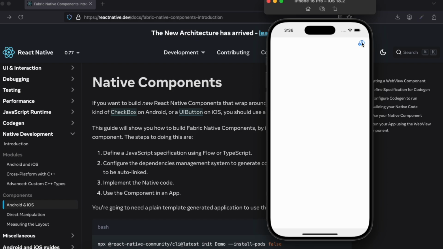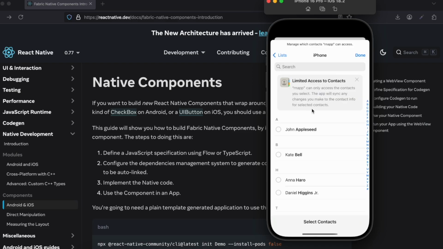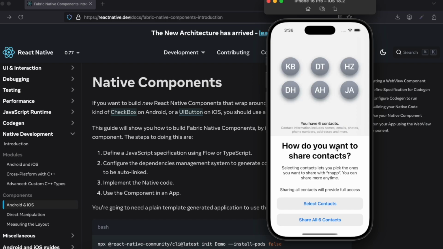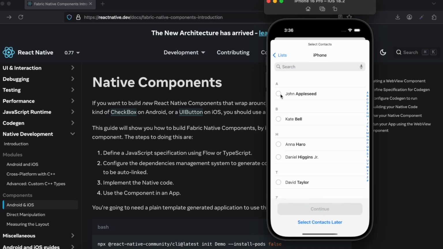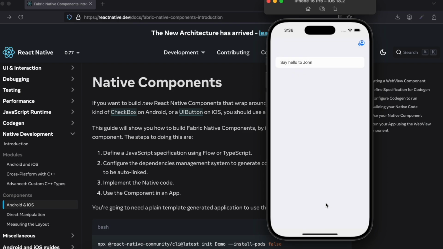I'll click on this plus button which is at the top. As soon as I click on it, it will display this particular thing. So I'll just select this particular contact and click on done. Okay, now it is asking me for the contacts permission. I'll give it, and it is again showing me this. I don't know why it shows twice, but I'll click on select contacts, and again select this one and this one. Okay, these two contacts, and I'll click on continue. I'll click allow selected contacts.